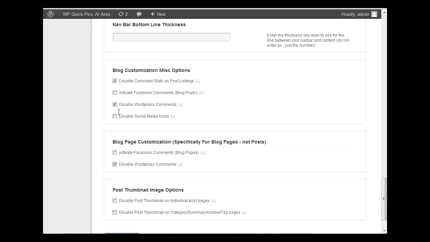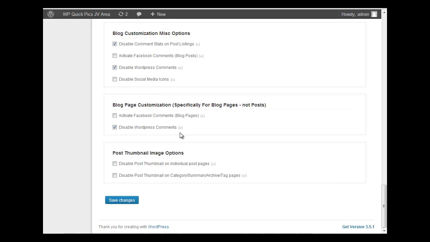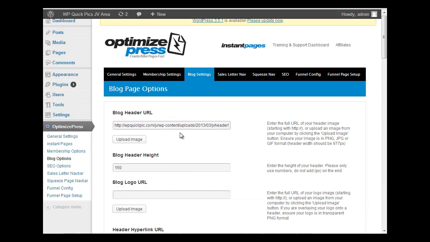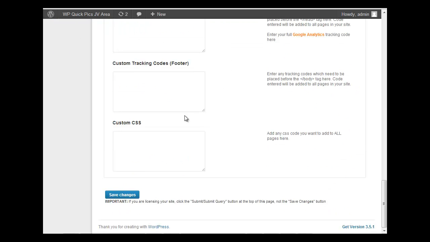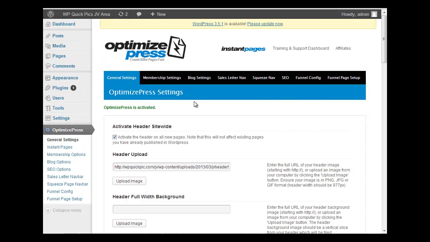Then I also disable WordPress comments, because you don't really want comments on your JV page. I don't really mess about with anything else in there apart from a header. That's about it, all I'll put in. And I also use its own WordPress install for my JV areas, because it's just easier to keep it separate from your product and membership pages for speed.